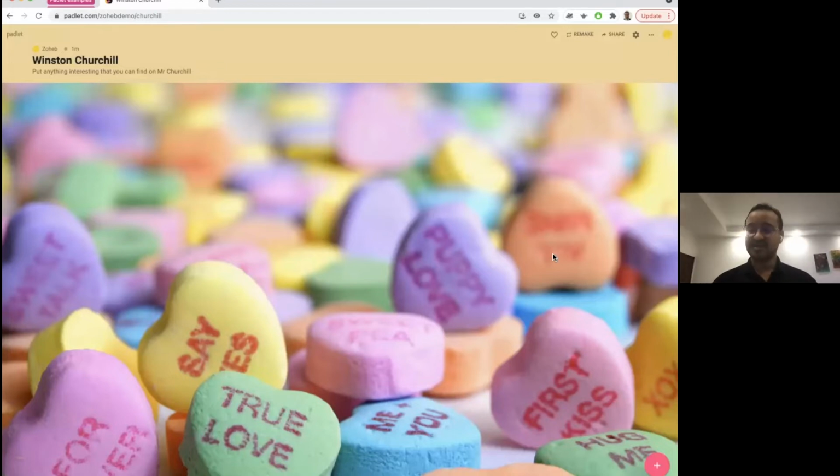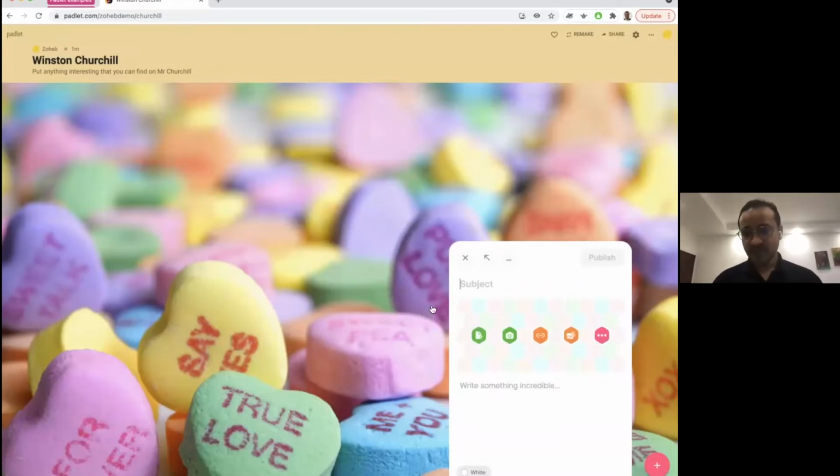Now, obviously, the next thing is to start putting content on Padlet. The easiest way to post anything on Padlet is to double click anywhere on the screen. Another quick way is to just click on the plus button at the bottom right over here, and that will again open this post widget.